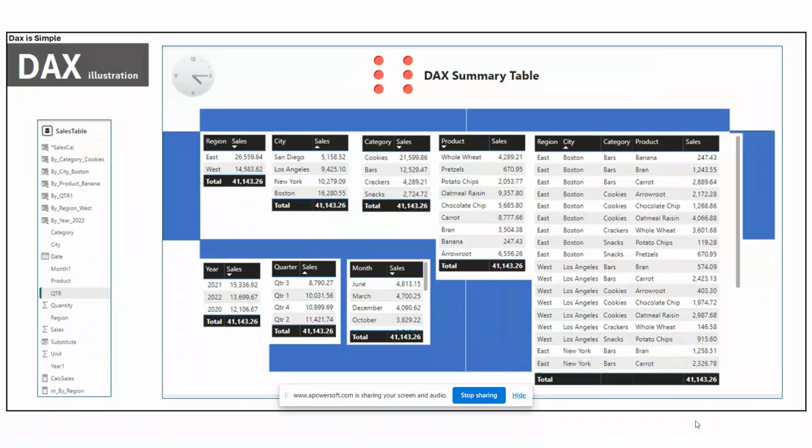Today, we will discuss the summary table. For this presentation, in this slide, we displayed a sales table, which is an individual table, and you can see the columns and the measures here. These are the tables which we listed out with sales.